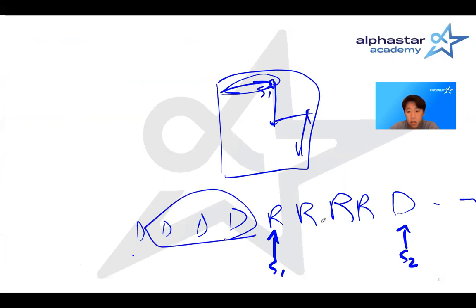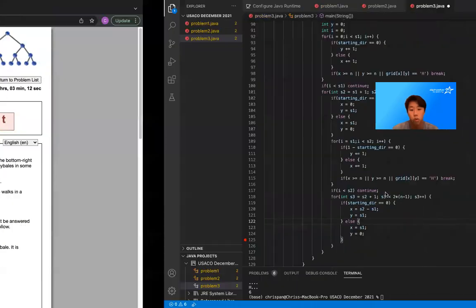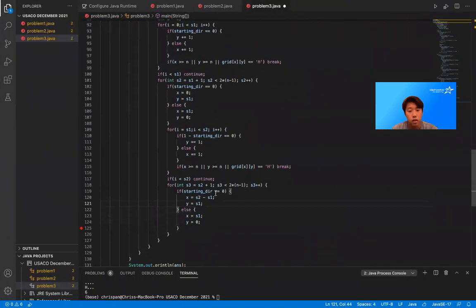We took D steps in the S2 direction, and then for S2, we took the difference between them in the other direction. So that's why it's S2 minus S1 here. And the other one's reversed. It's S1 and then it's S2 minus S1.